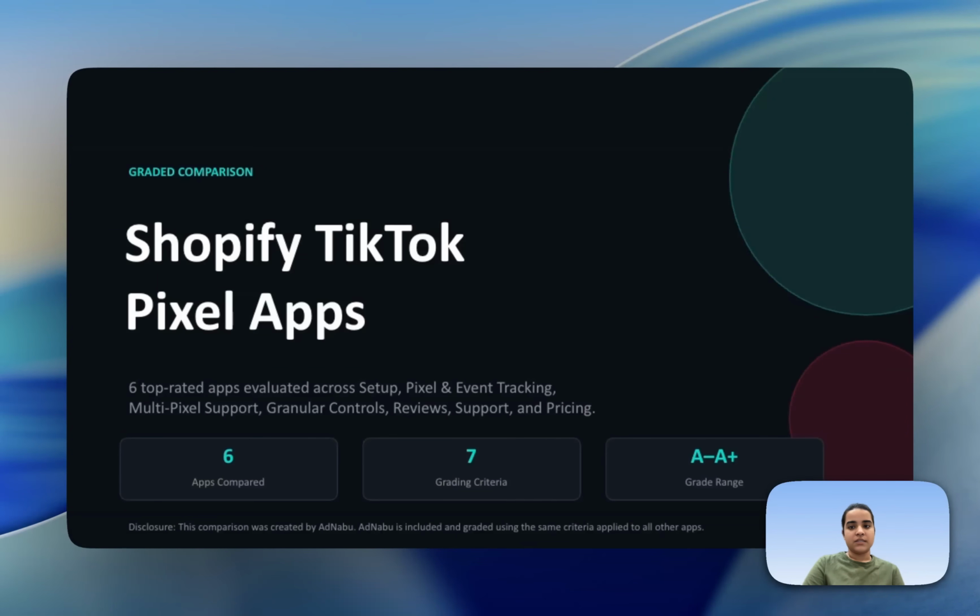But there are a lot of these apps on the Shopify App Store, and the differences between them are not obvious from the listings. Some have more granular controls, some include TikTok Shop support, and some are completely free. So we did the work for you. We looked at 6 of the top rated options, graded everyone across 7 criteria using the same standard, and put it all in this comparison so you can make the right call for your store.